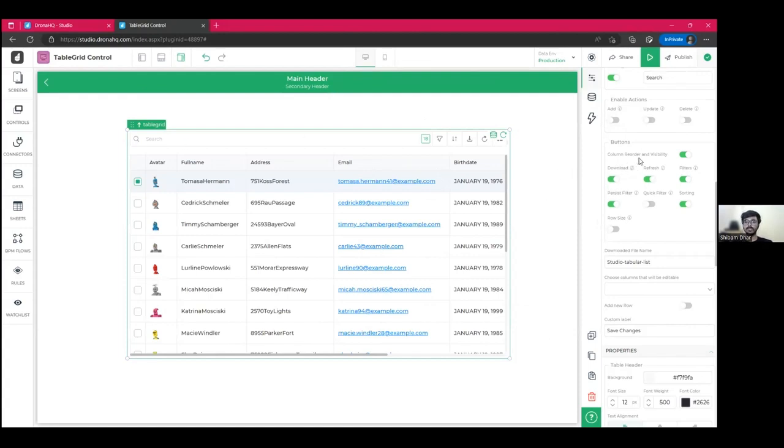So the first thing is column reorder and visibility. Next, we have the download option. Then we have the refresh option, just in case you have data being fetched from the backend, and you want to get the recent data from your database. You can just click on the refresh button, provided that your table grid is already connected with your backend database through APIs or a connector, right? And we will see how to connect that also.